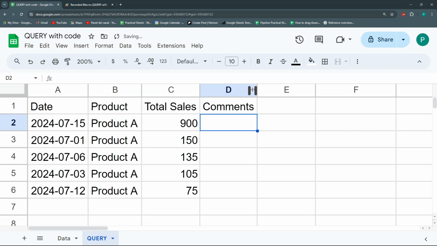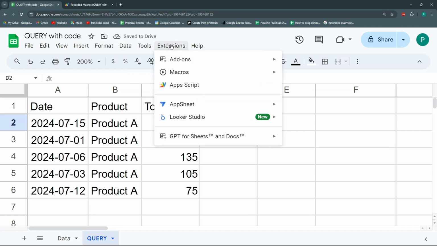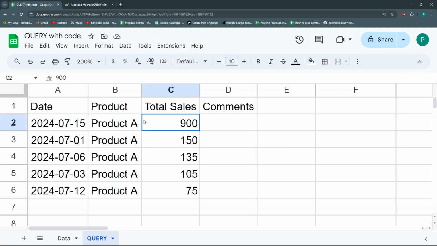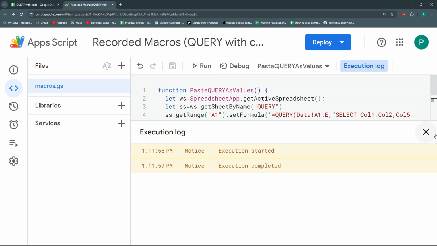You need just to be careful that if you update it here in extensions, macro, and then you run it again, then this will update as a normal query function, and these comments will change. So then maybe we need another code just to update row by row, but I think that's a little bit too much. What is the downside of this method?